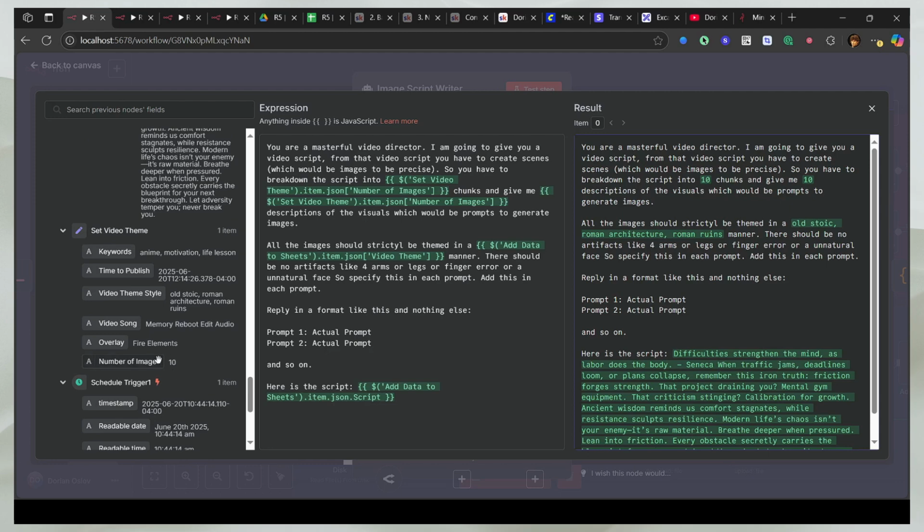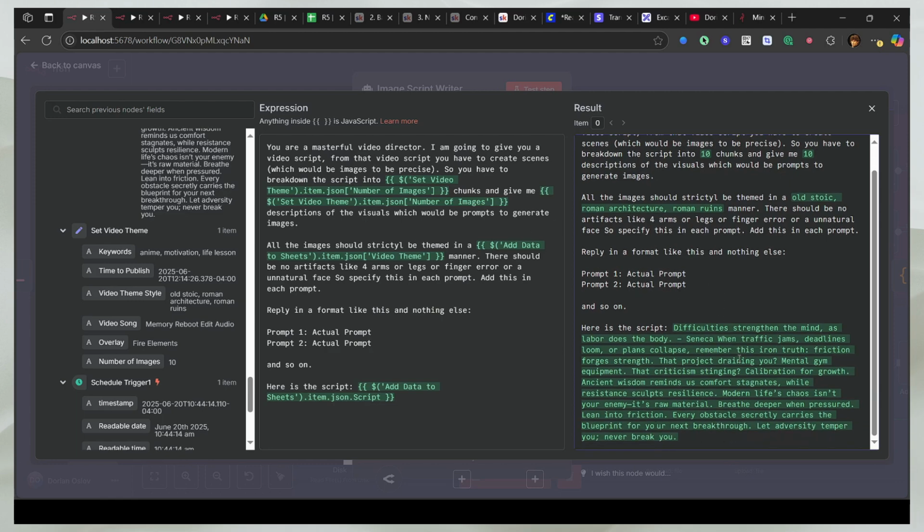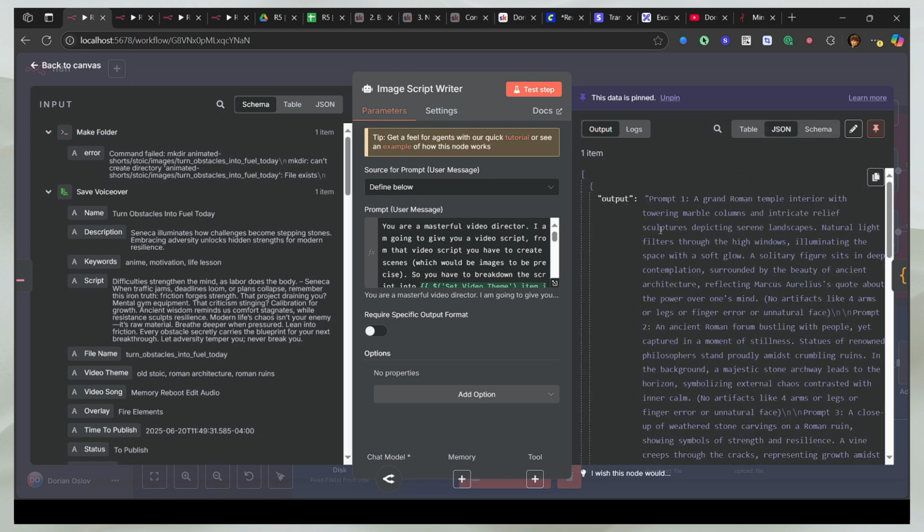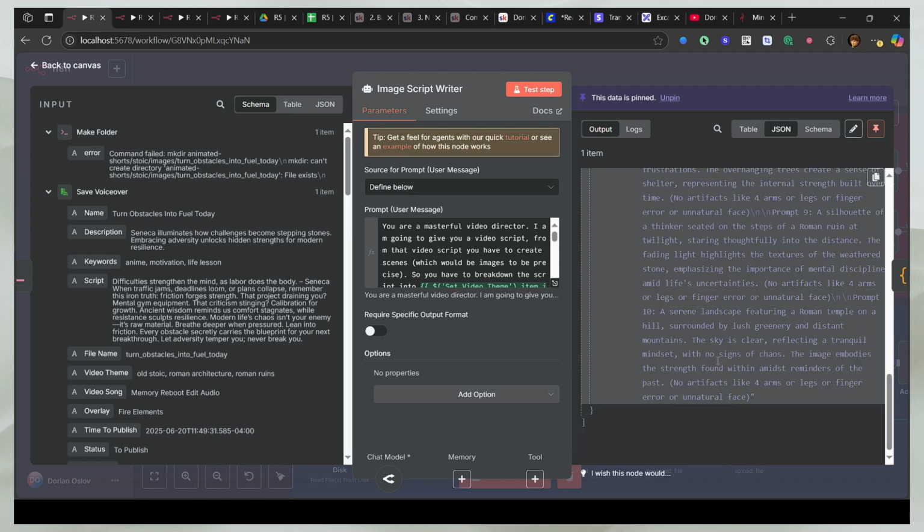Let's look at the first thing. If you set that you only need 5 images per video, then it's going to feed 5 here. It's going to take the entire script, which is this, and separate it into 5. Now I have given it 10, so it's going to separate this into 10. And once I run this, you will see that I get this entire single output. There's prompt 1, then prompt 2, up to 10. So there are 10 prompts in this.